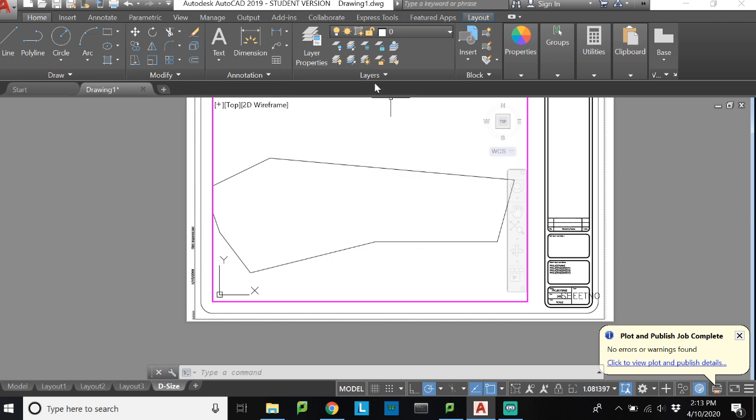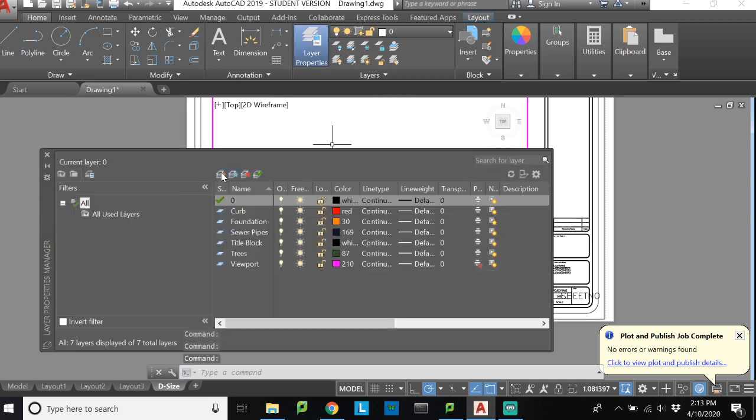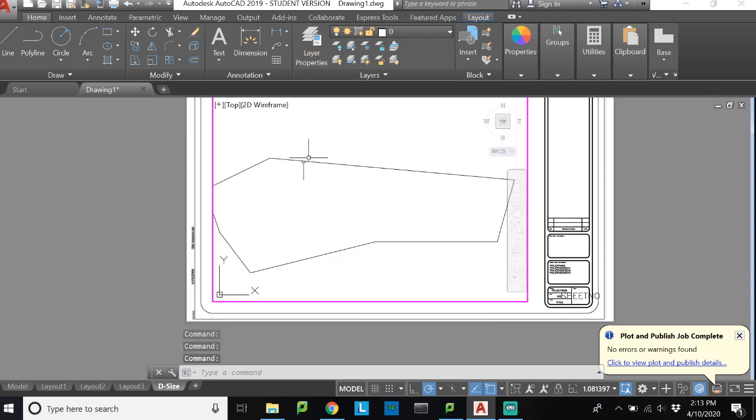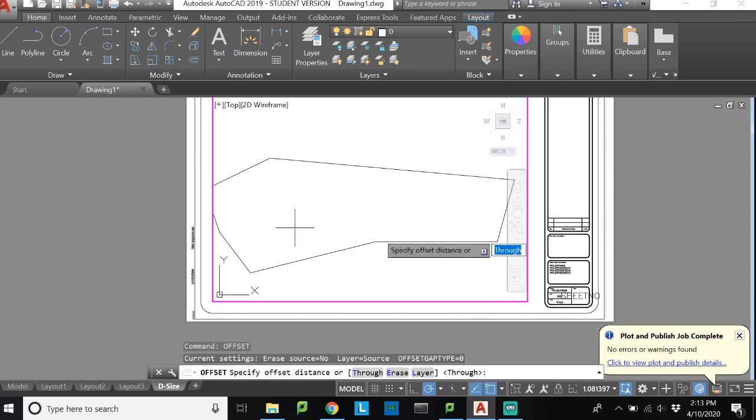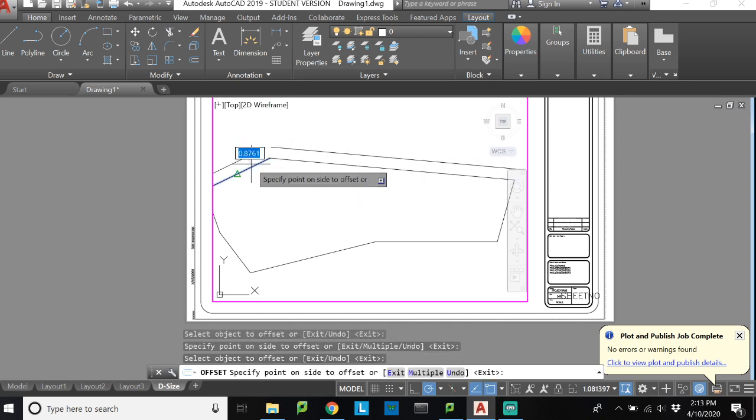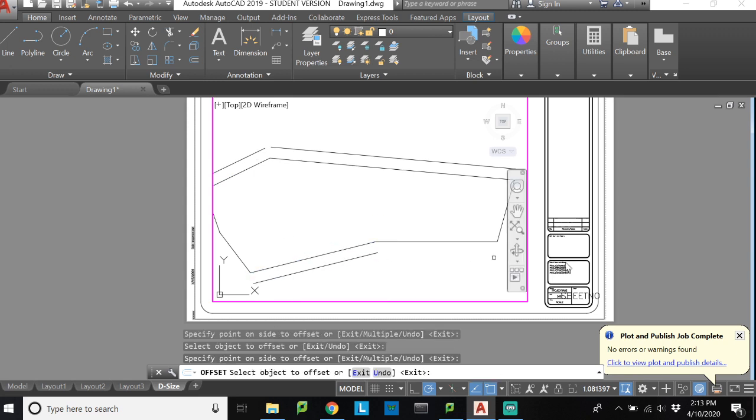Let's say this is the roadway, so I didn't come up with a roadway layer. I'll call this roadway. And I'll leave that as white, which shows up on this background as black. So let's say this is the roadway. I'm going to create an offset distance of this, and then basically build a curb on both sides of the roadway.